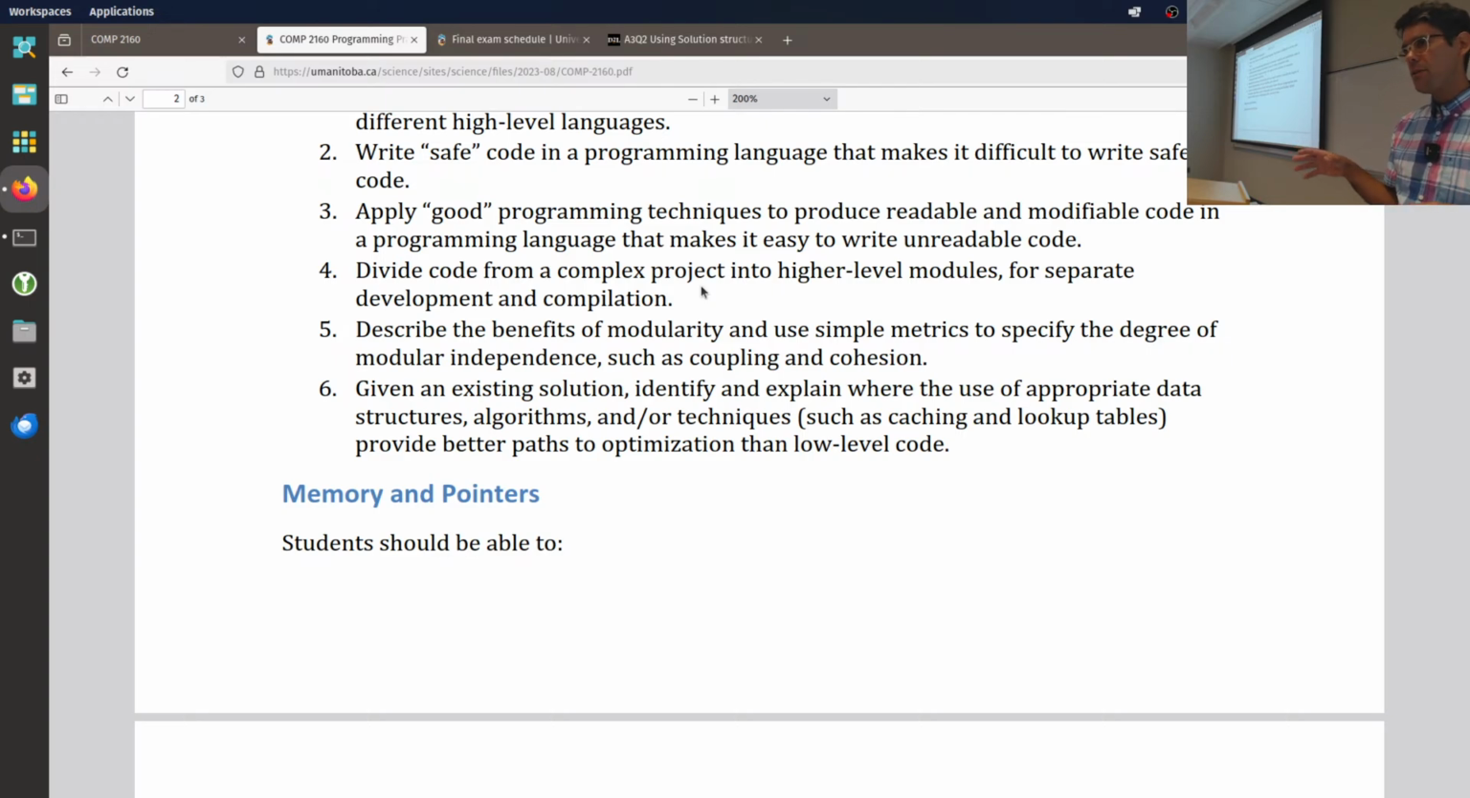So I'm not going to be expecting you on the term test to be like, well, here's a fully fledged C program, break it into different pieces. I'm not going to ask you to do that.